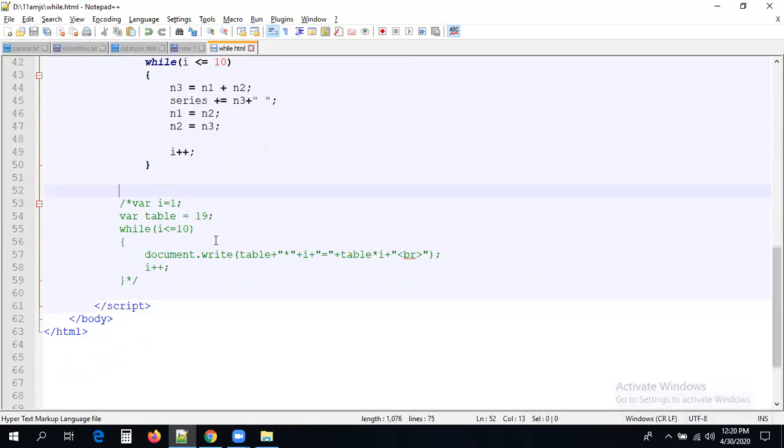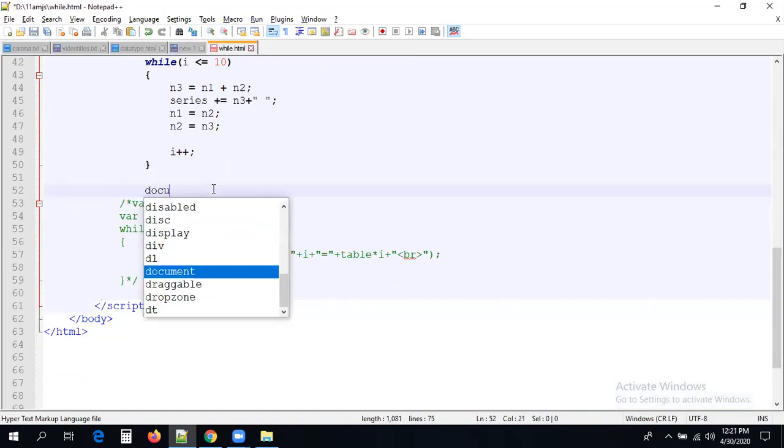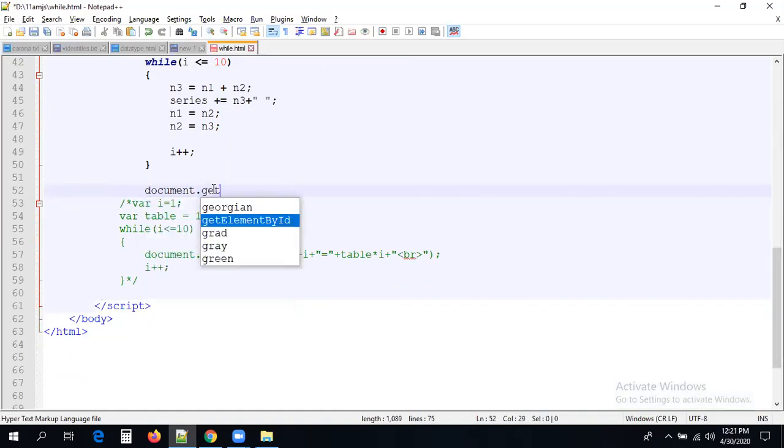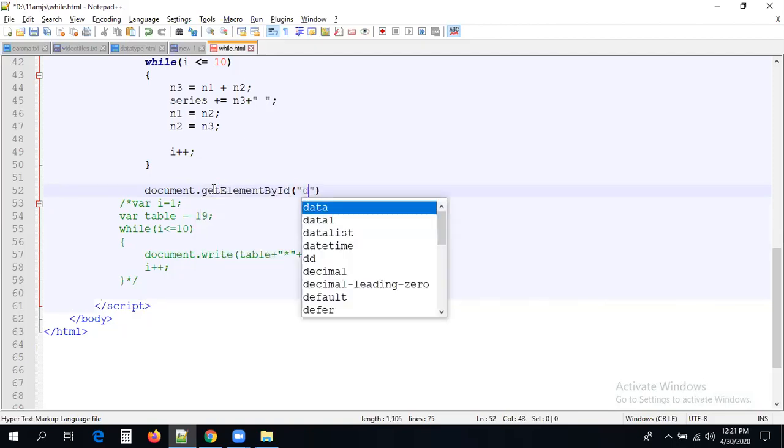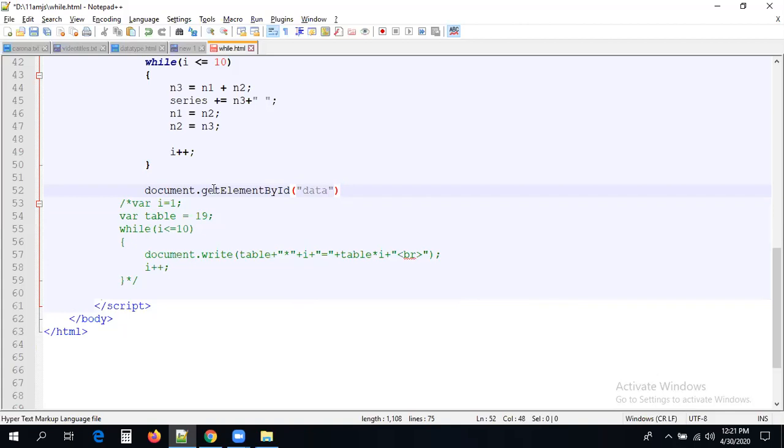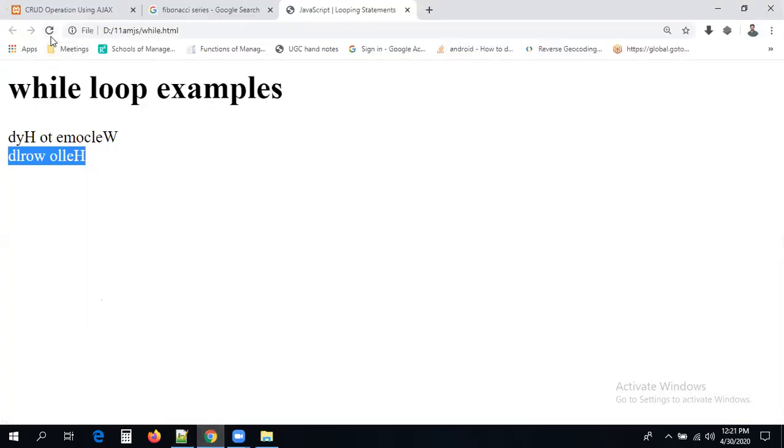Okay, let me bind this to data. Document dot getElementById. What is the ID we have? Data. Data dot innerHTML equal to series. Now you can check it. The series will be displayed on your screen. If you refresh it, we can see the same on the screen.